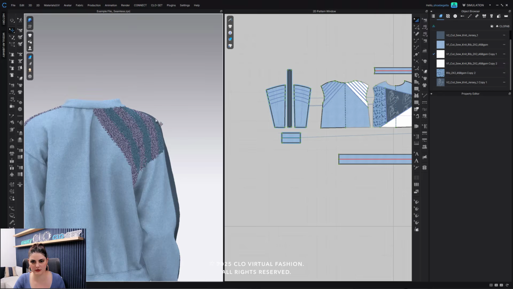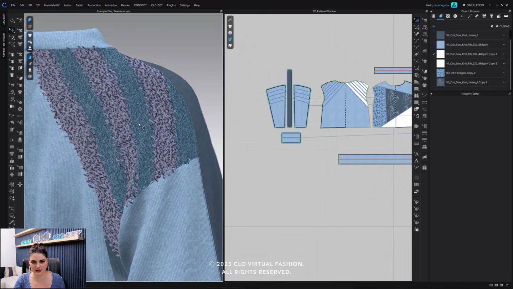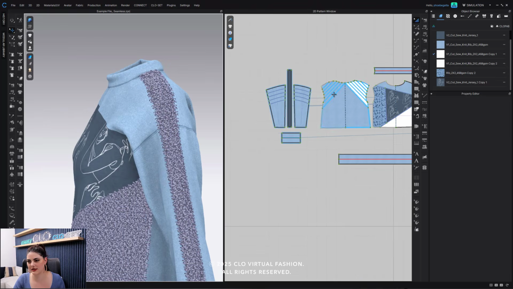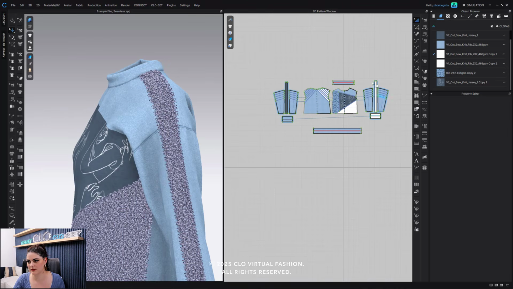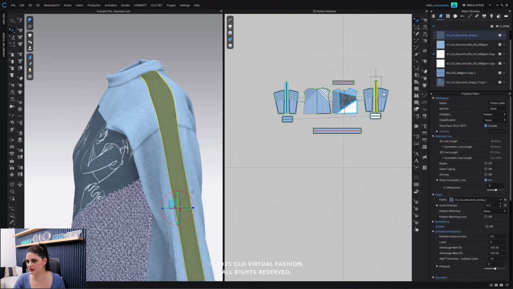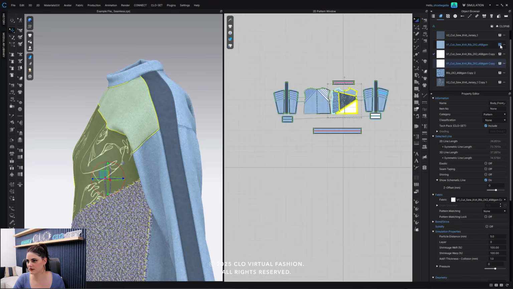I'm going to hit show knitwear just because I want to see that knitwear. Look at that. That's why you saw that baseline before, because I had knitwear hidden. Just fun facts. And I'm just going to select this and this one.